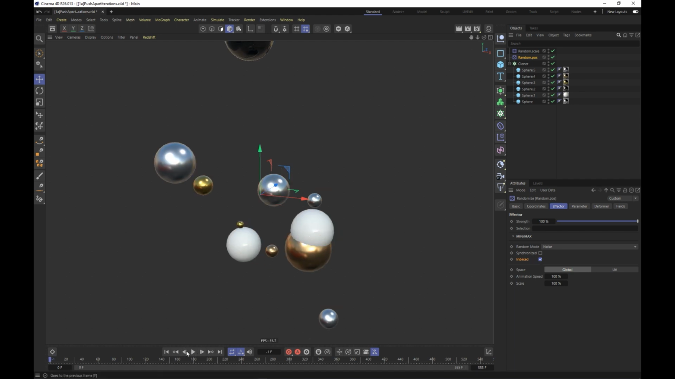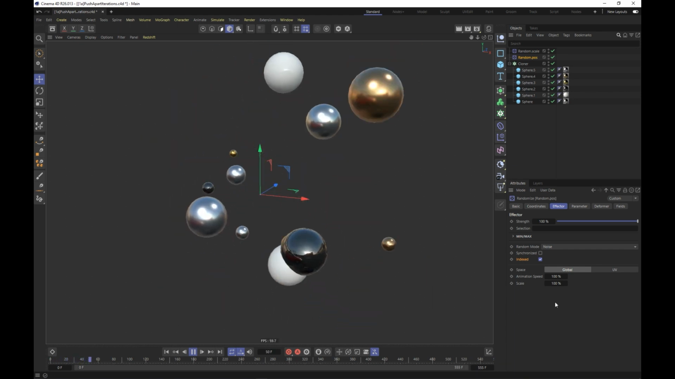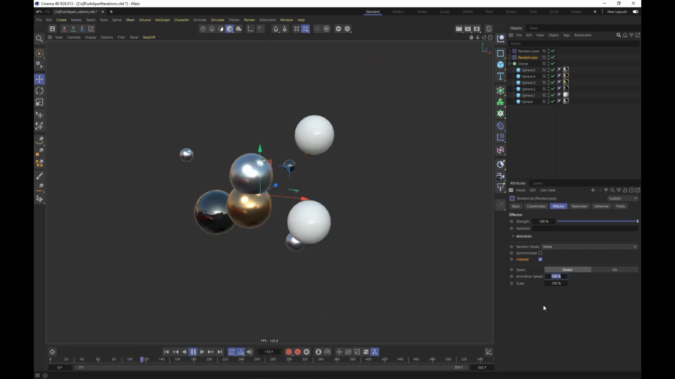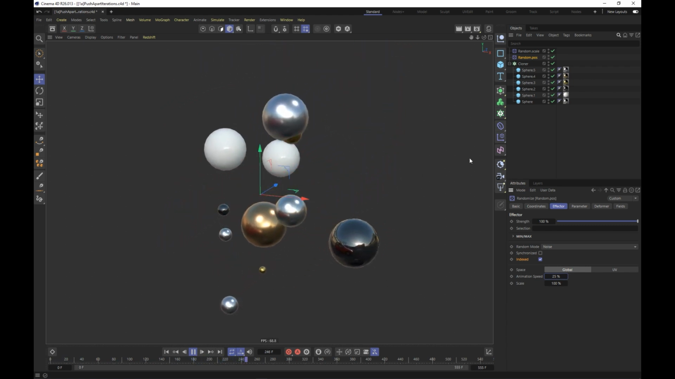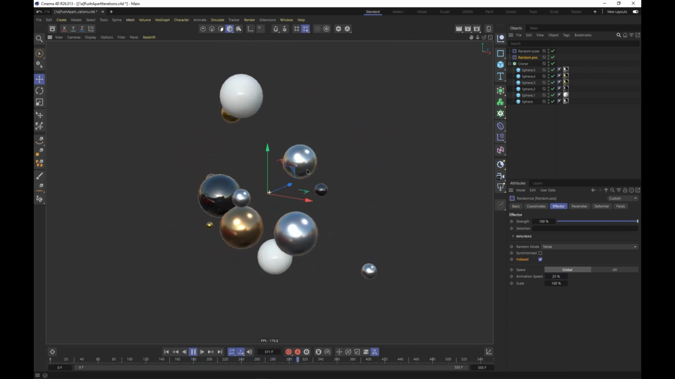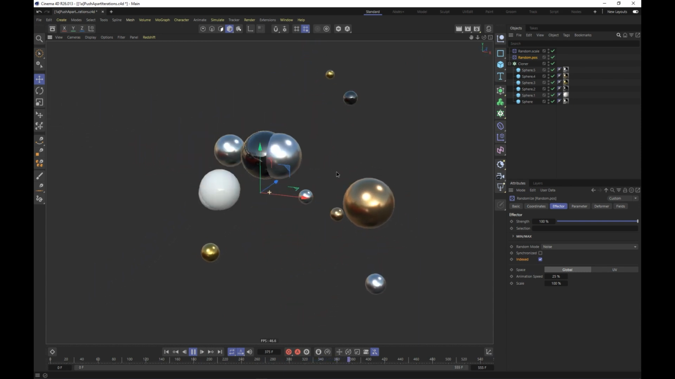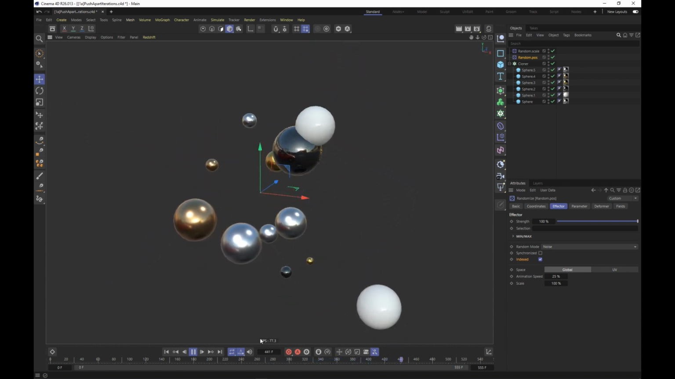Hitting play, we'll see it begin to animate, and they're zipping all over the place. Slowing that down, let's do animation speed of 25%. There we go, a little bit calmer. Now, you're seeing that these spheres are all kind of flat on the Z-plane, but they're passing right through each other. Now let's talk about the push apart effector.